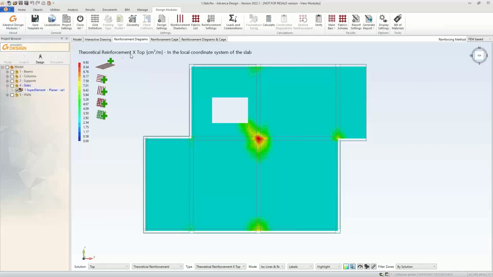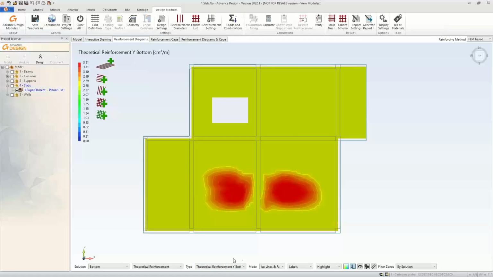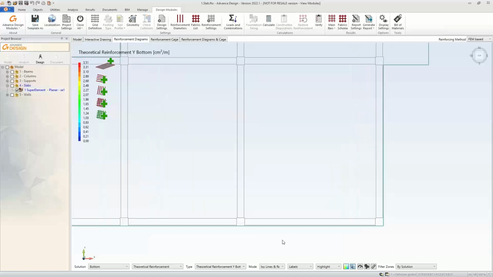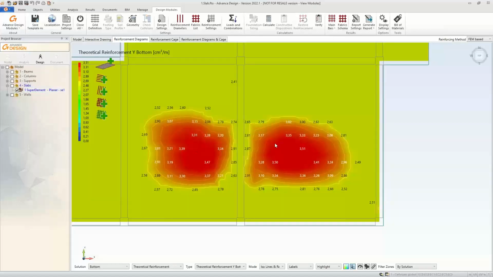Which theoretical reinforcement? Now it's the top reinforcement on X in the local coordinate system of the slab, the X direction on the top. This is the selection if I want to see bottom or top reinforcement values. And which direction? X or Y. So we can see now it's theoretical reinforcement in the Y direction. We can display values, why not? So we see values on the scale on the left, but we can also display values on the model.